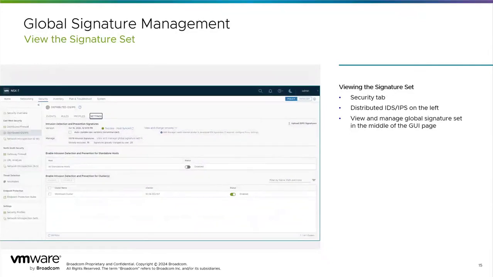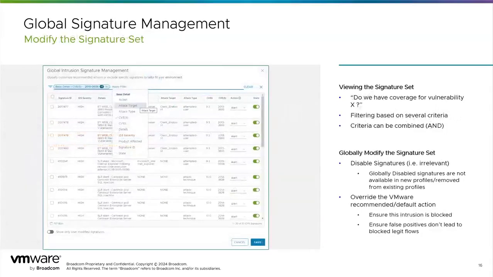In regards to viewing the signature set, you just go to the top, click on the Security tab, go on the left side pane of the window, click on IDS IPS, and then you'll notice View and Manage Global Signature Sets. Once inside here, do we have coverage for a particular vulnerability? Well, you can use the filter and base it on criteria. You can also use an AND gate in that criteria.